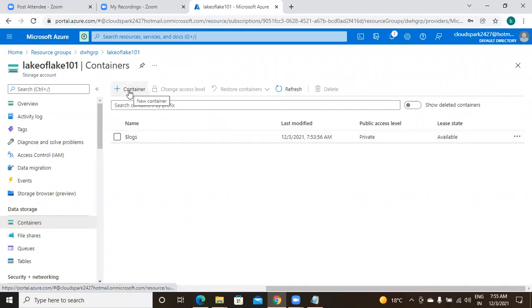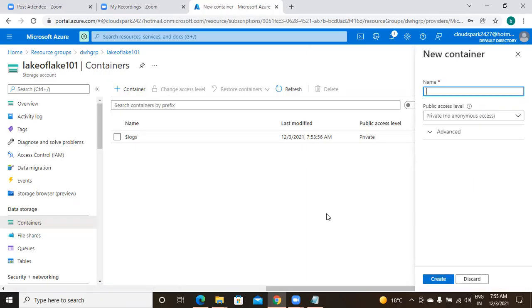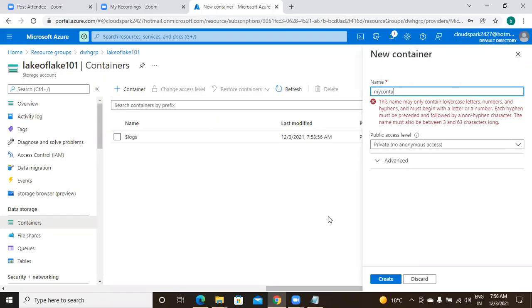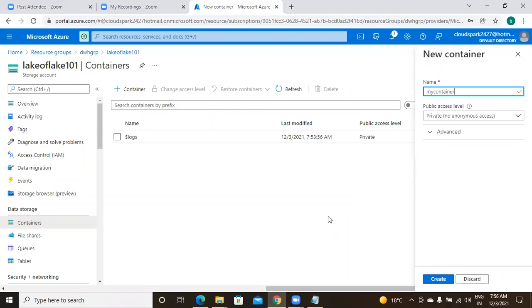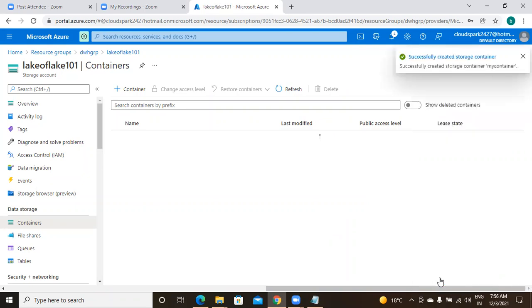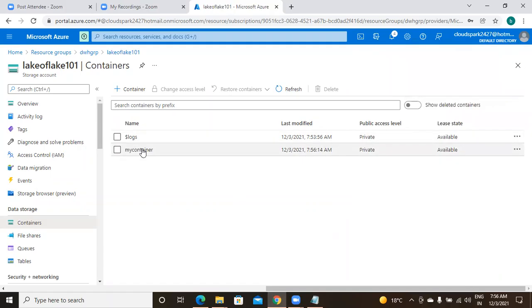Click on plus container here. It will ask you the container name. Any name you can give, like my data, or my container. And finally say create. The container is created. Into this container, you can copy your files.